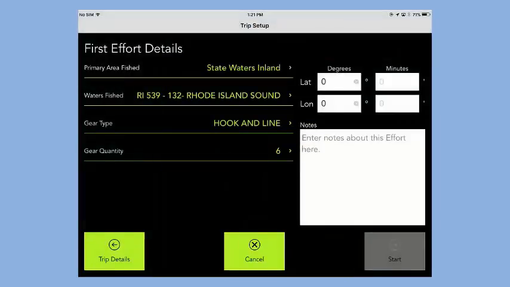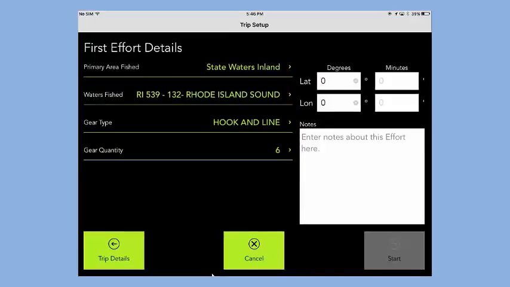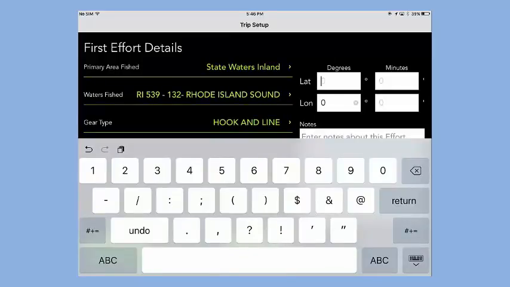Next, type in the latitude and longitude of where you will be fishing for this effort. For this effort, I will be fishing at 41:16 latitude, 71:35 longitude. So I will click in each box and put in my corresponding numbers.